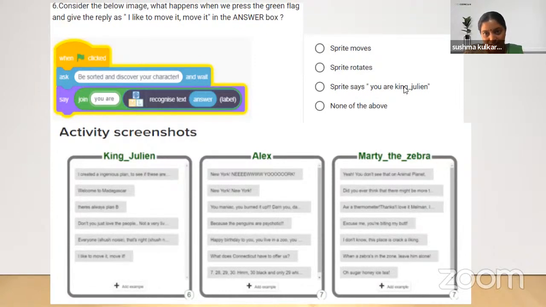Yeah, I got the correct answer already. So you can read it, I think. Right. So I like to move it. Move it is a dialogue of whom? It's a dialogue of King Julian over here. So the sprite says you are King Julian. Yeah, that's the correct answer. Thank you for your responses. Yes, Tanu, Sudhanshu, Ganesh Sharma, very good. Payal. So the sprite says you are King Julian is correct.